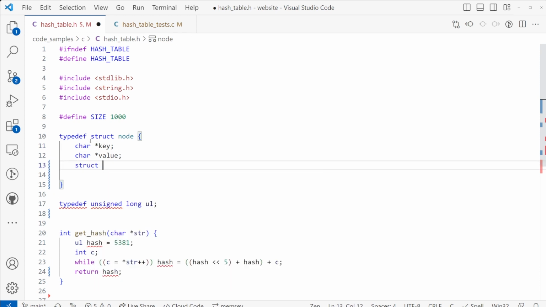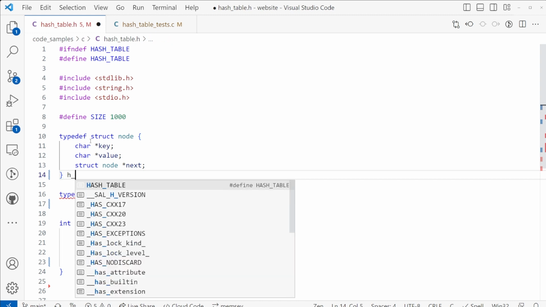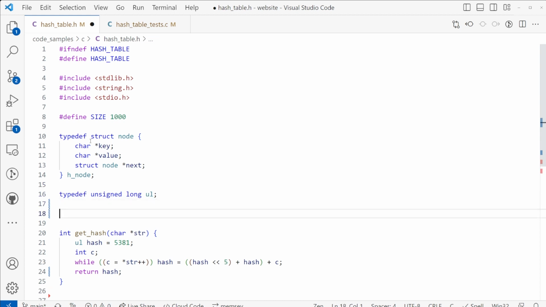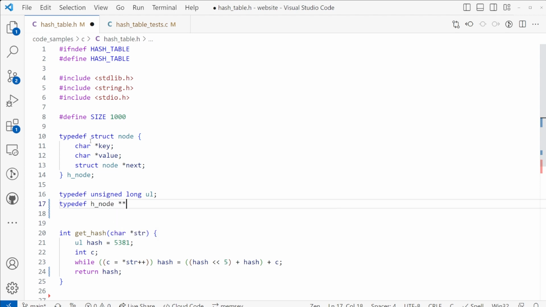And then of course we have struct node next, because it's going to keep going down this node and keep going if we need to store more there. I'll call this H node. So we have this typedef there, and to make my life easier, since your hash table is actually an array of these node pointers, since it's an array to all these different nodes, I'm going to do typedef and then H node star star. We'll call it hash table, the type hash table. So anytime we pull up hash table, we're really pulling up this star star node.